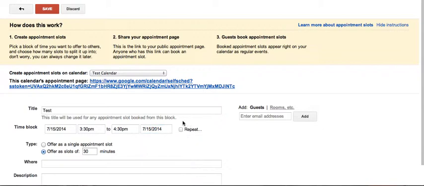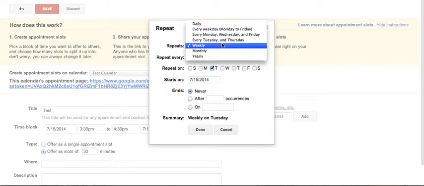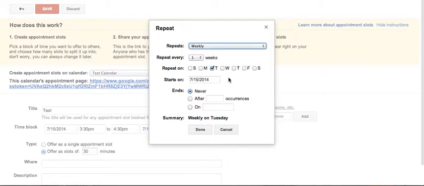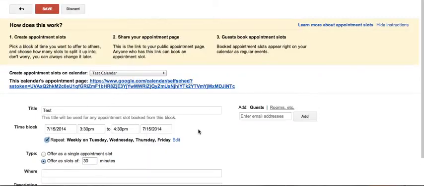Okay. If I want it to be today and tomorrow, I click repeat. Okay, and I can select how long I want it for, whether daily, every weekday, every Monday, Wednesday, Friday, every Tuesday, Thursday, weekly, monthly, or yearly. So if I want it to repeat for a week, I can choose the days and my start date. I can also select an end date. For me, it seems pretty redundant to repeat every however many weeks and then have an end date, but whatever works for you. Okay, and when you're done, click done.